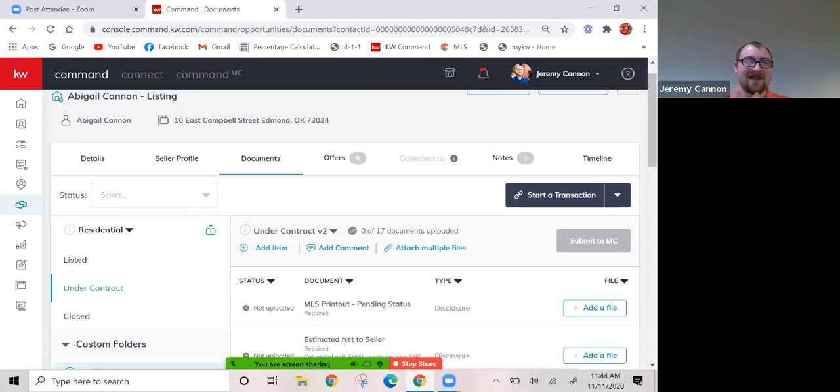So the only thing I haven't touched on this page is this giant button right here for transaction. So this is your DocuSign button. The first time, before you click it, it says start a transaction. After you click it, the button actually changes color and it's going to say go to transaction. Doesn't matter what it says, it does the same thing. This is your link to DocuSign.